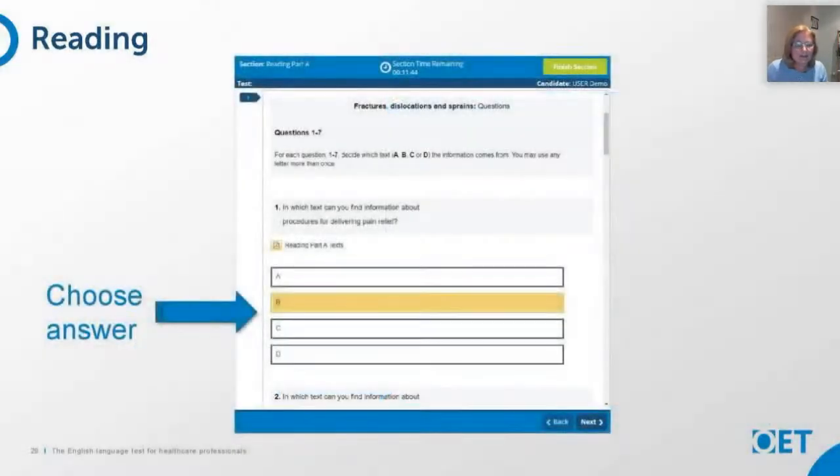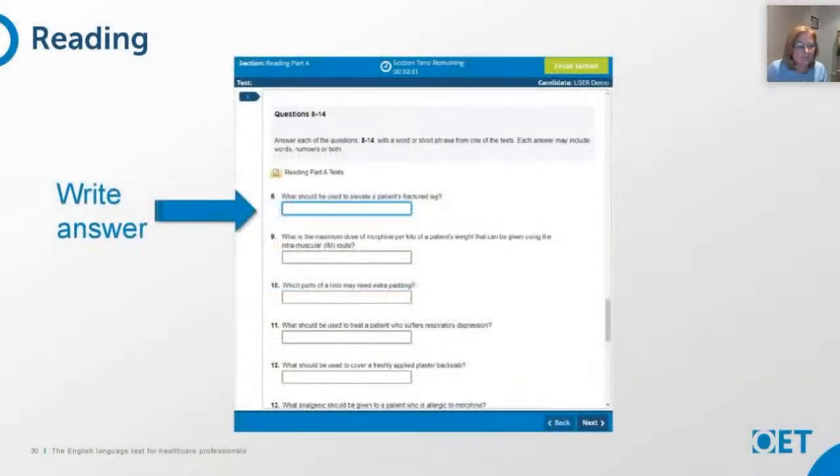For the first set of questions in Part A, choose from texts A, B, C or D. The next block of questions work in the same way as the paper-based test. Remember, you're only writing a word or a short phrase taken directly from the text to complete the answer. And no need to change any word endings or paraphrase. And you're given a 5-minute warning before the time is up for reading part A.